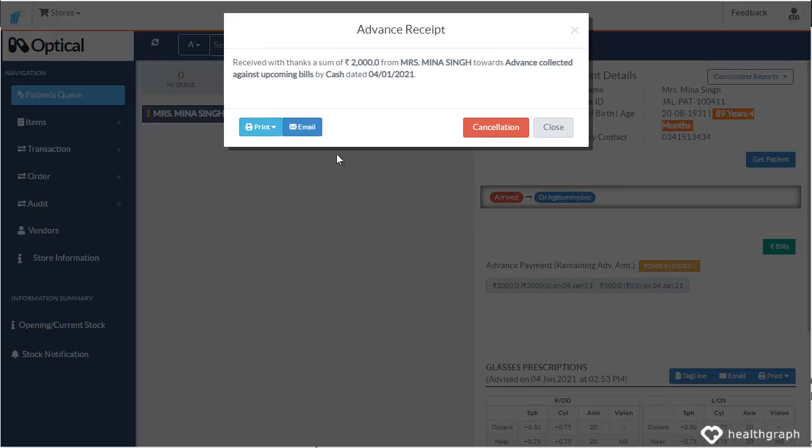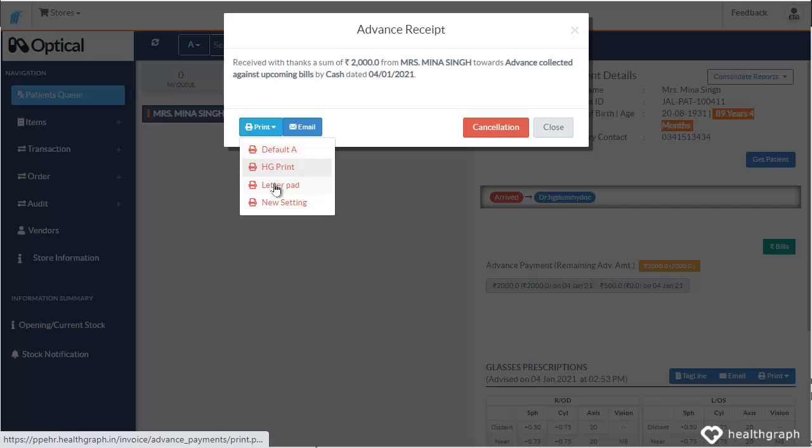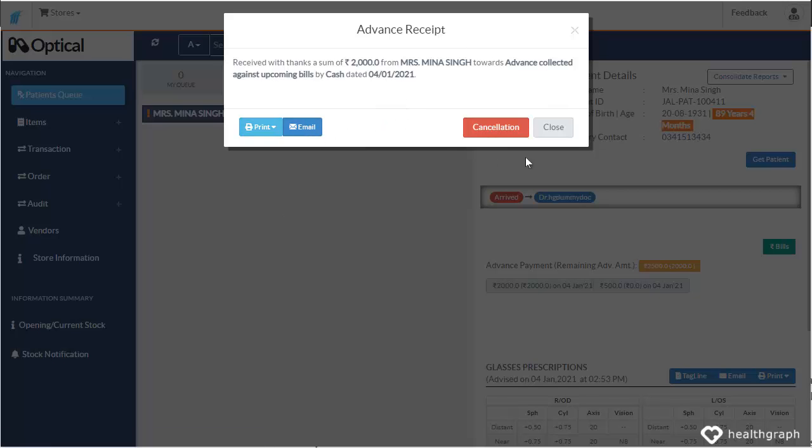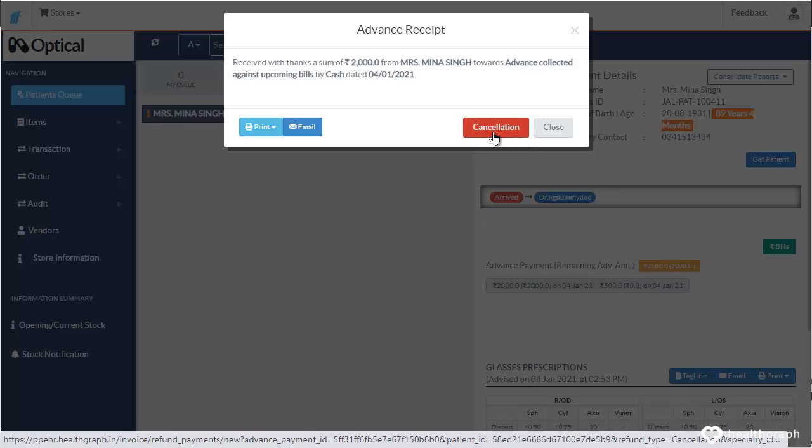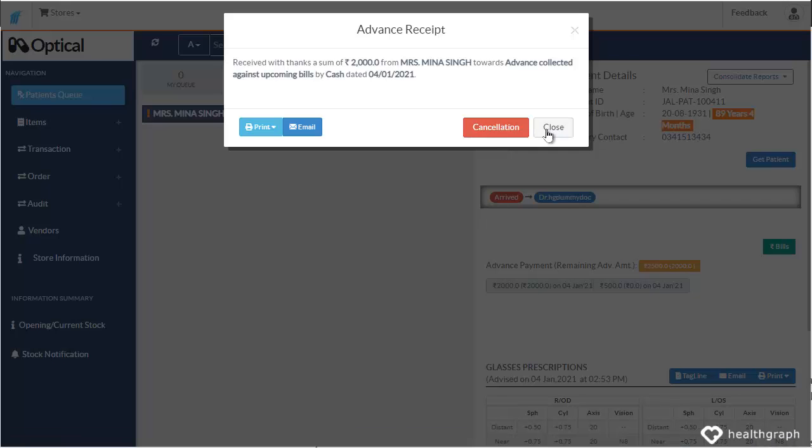Now we can see the preview of the advance receipt. We have the option to print this or send it over an email. Also we have the option to cancel this advance. If we cancel this advance, there will be a refund that is going to be created. I'll close this for now.